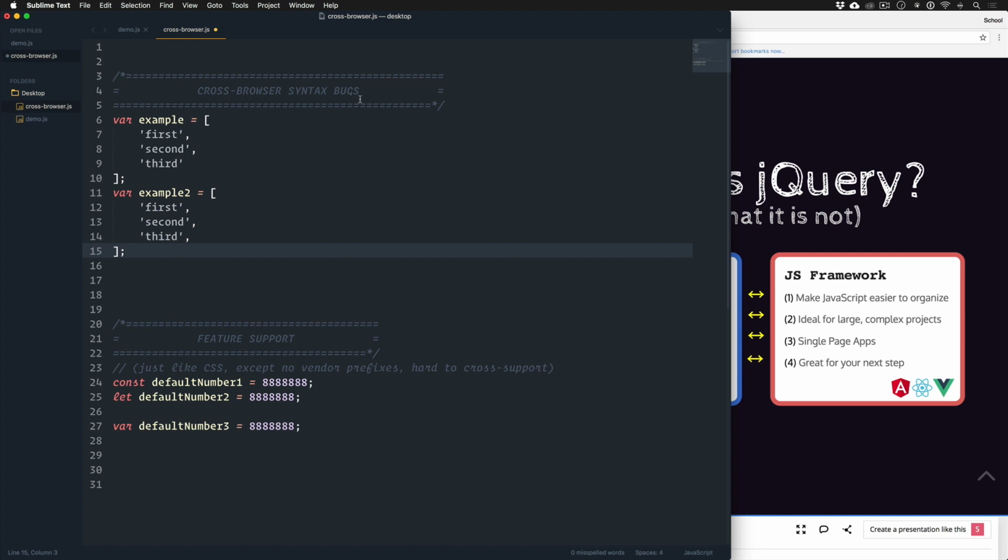And there's essentially two types of bugs or cross browser issues. One is a syntax issue, and this is vanilla JS. It's an array, and these two arrays look identical on the surface. For example, the second one has a trailing comma in the last list item.